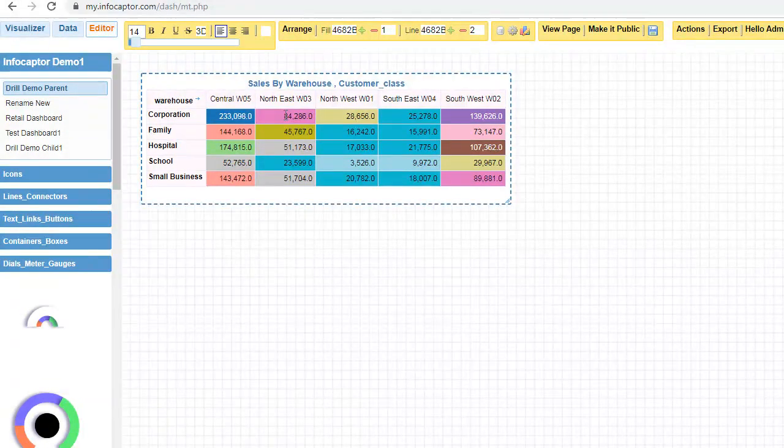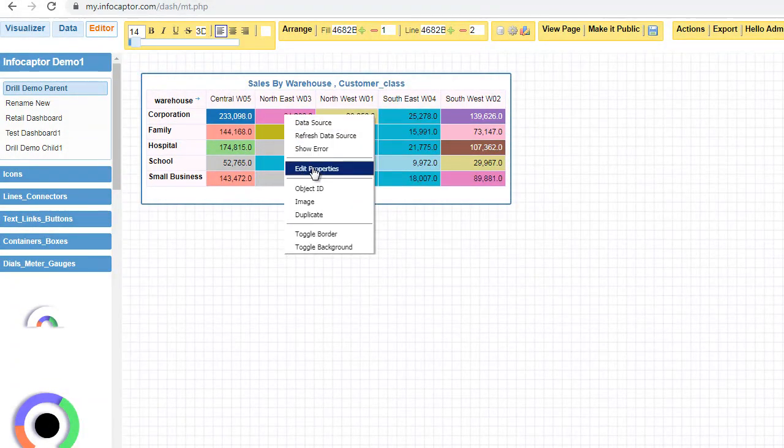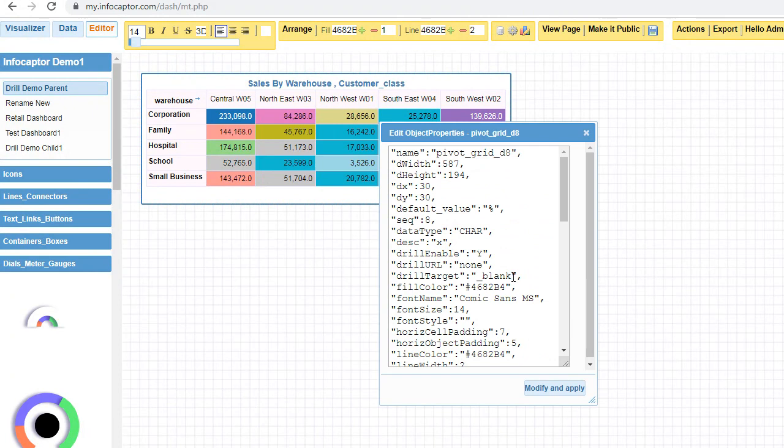So when you right click this and edit properties, there are three properties here. There is drill enable, there is drill URL and drill target. So don't change anything except the drill URL, instead of the null. So how it works is, whenever you click on any of the cells, it goes and looks for the drill URL, and then it passes all the clicked values as parameters to the URL.